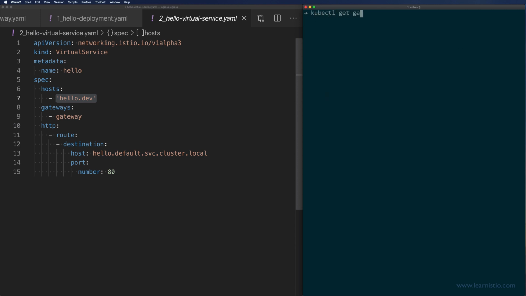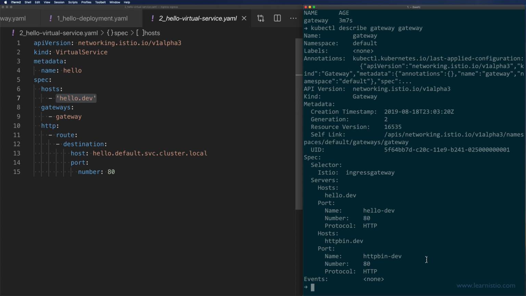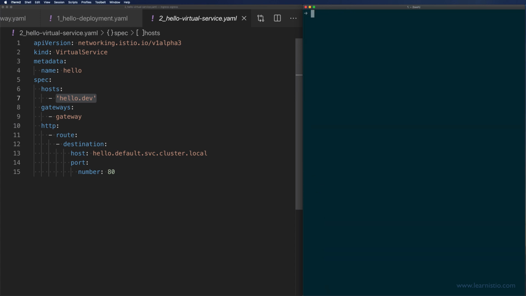If we look at the gateway details like we did before, you will notice that this time there are two entries under the servers. One is for the hello.dev and the other one is for the httpbin.dev. Similarly, if we look at the virtual services using kubectl get vs command, you will see that there are two virtual services this time. Both of them are using the same gateway and two different hosts.